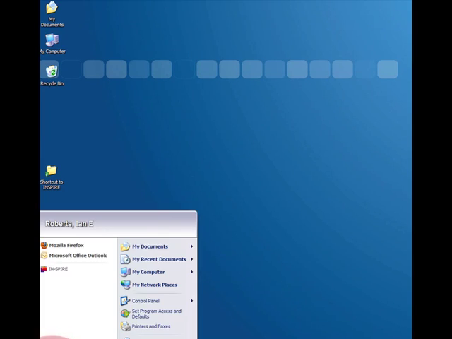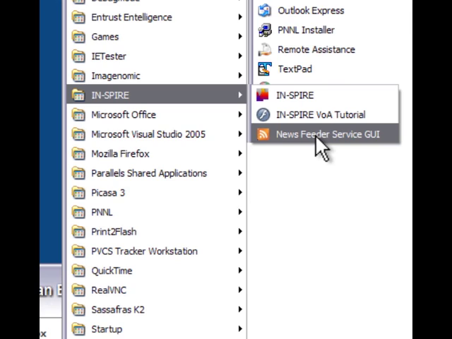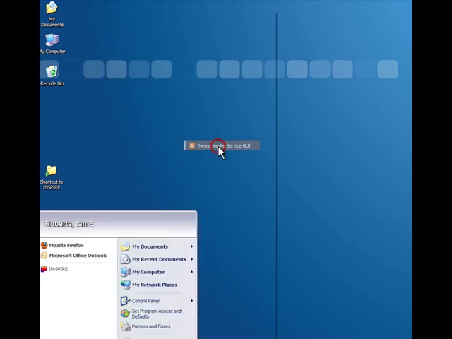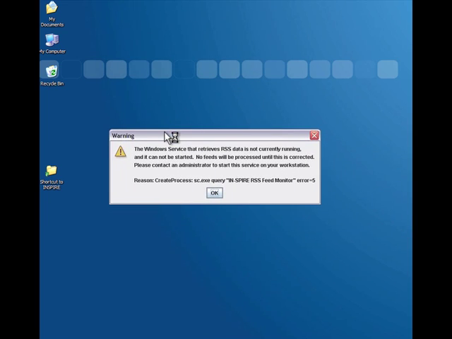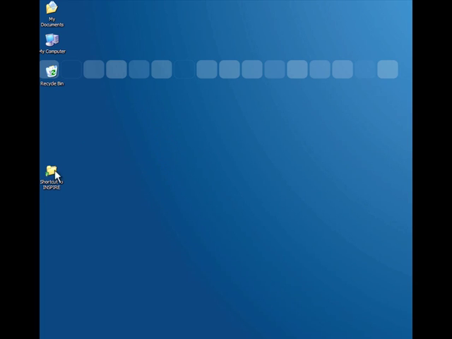IN-SPIRE's RSS feeder comes in two parts. There's a service that runs in the background, and then there's a graphical user interface, a GUI, that runs in the foreground. You can find this news feeder GUI in the IN-SPIRE folder of your Start menu. When you run it, it'll either open or you'll see a message that the service that runs it is not running. If you don't have administrator rights on your machine, when you installed IN-SPIRE, the installer wasn't able to install the RSS service. But not to fear, we can run it manually. The feeder's going to open anyway, but we have to go run the service manually. So let's hit exit and I'll show you how to do that.